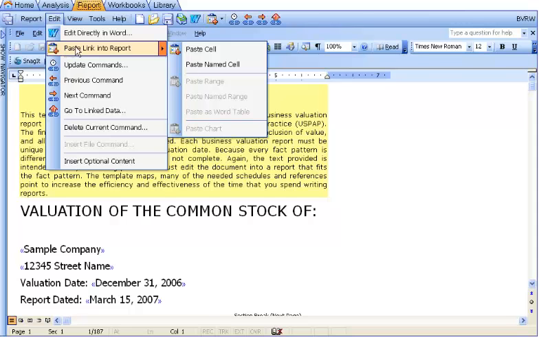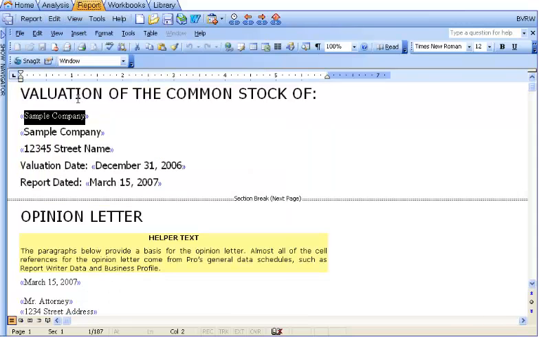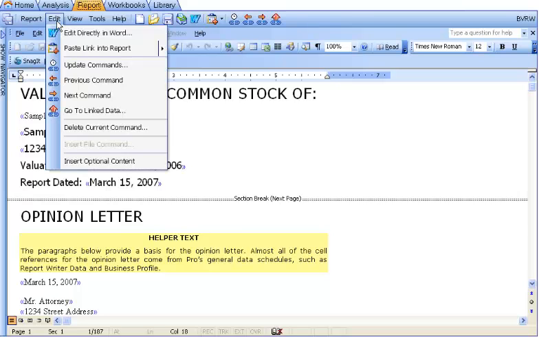Let's see how this command works. If you select Paste Link into Report, you'll notice that the link was pasted with the chevrons before and after the data. The next command is Update Commands. This will refresh all the links in your document, all the numbers, tables, and graphs. Previous Command will take you to the previous command in the document, in other words, the command with chevrons before and after it. Next will take you to the next command. Go to Link Data will take you to the Excel spreadsheet where the data is pointing to in the document.